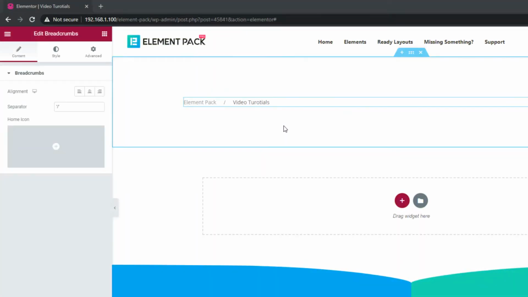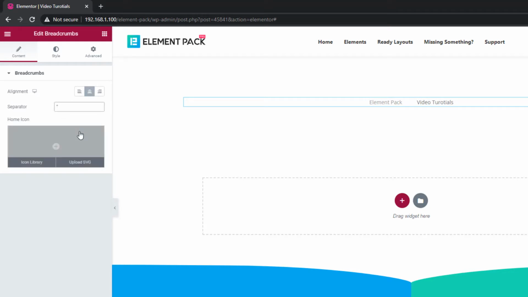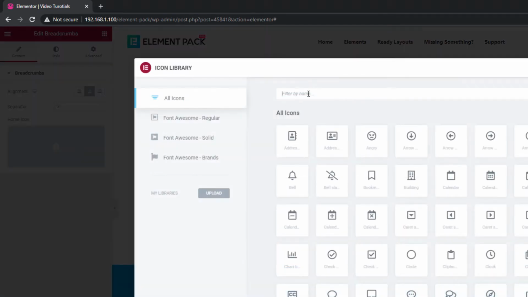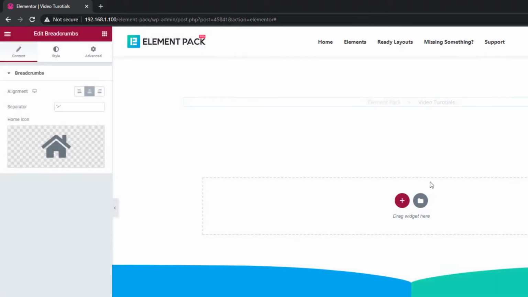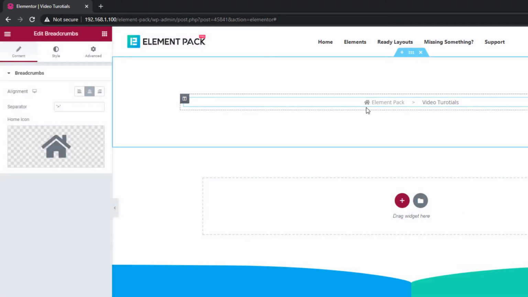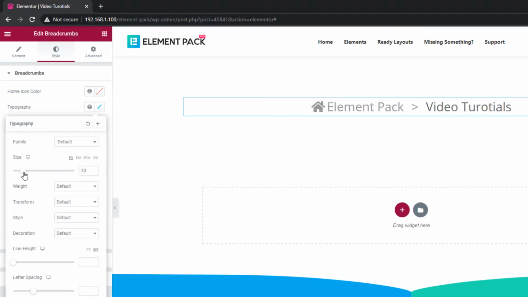Next item is breadcrumbs. This widget creates easy to navigate breadcrumbs on your web page. We all know how it works and now you can have it in your new page. Don't forget to mark your homepage with a fancy home icon. Use the style tab to change its color, text size as you want.